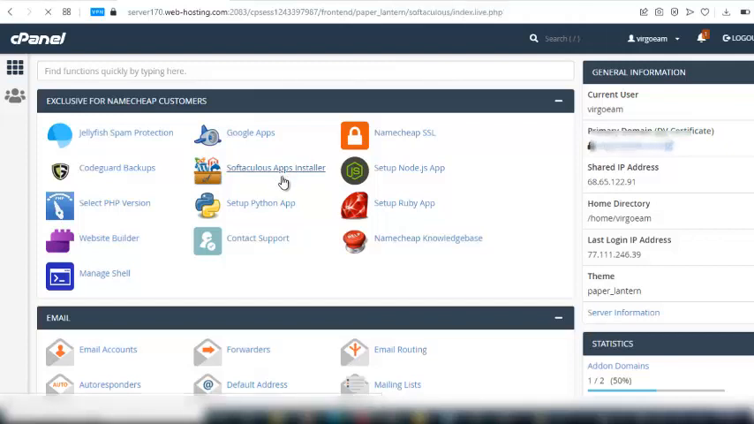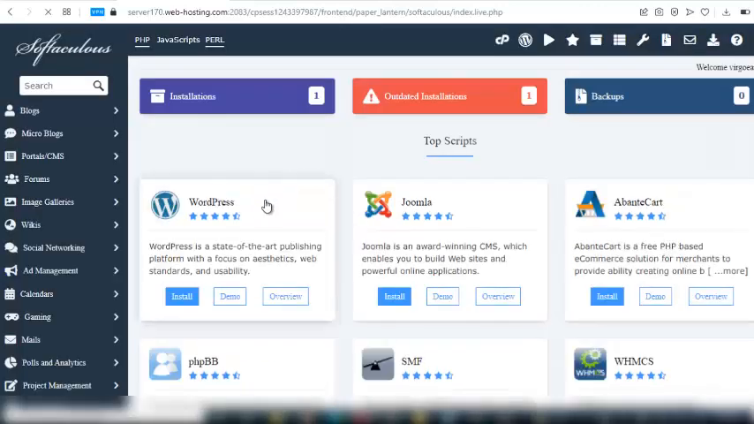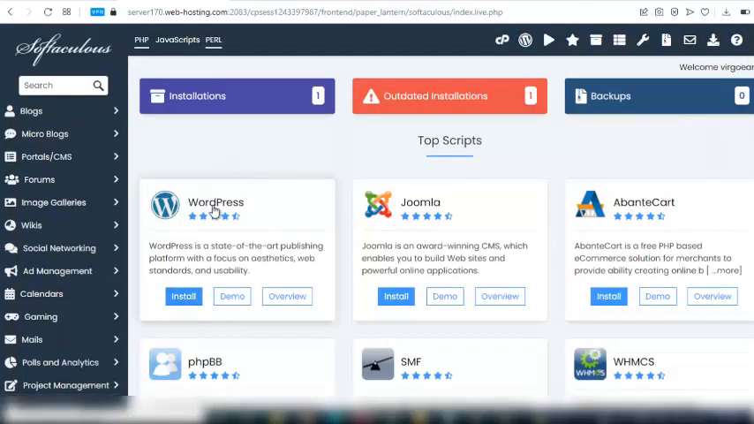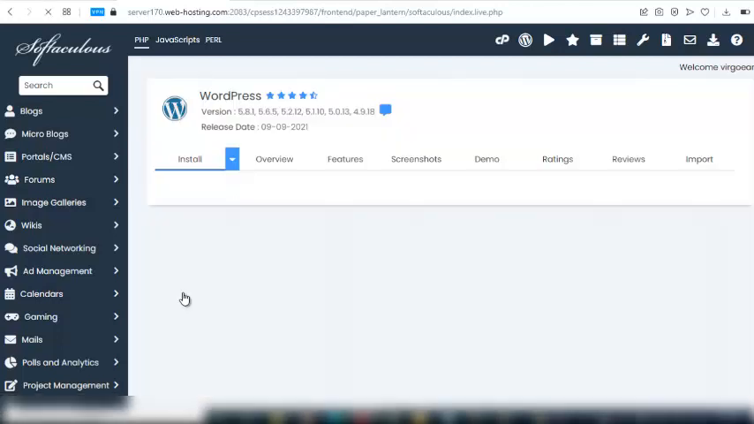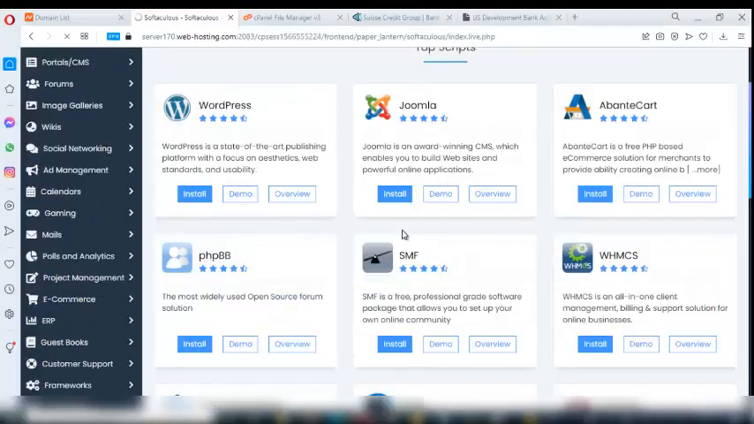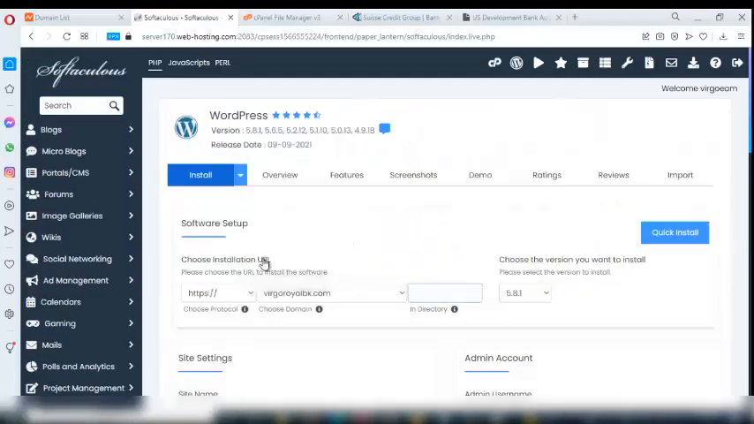I'm going to go to Softaculous. Softaculous is an app that you can use to install many other apps. What I'm interested in here is WordPress, so I'm going to install it. Installing WordPress like this, Softaculous is going to install.